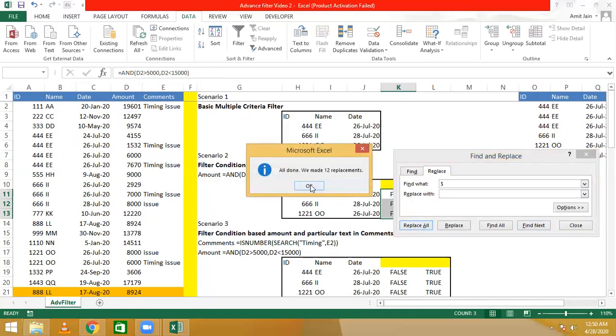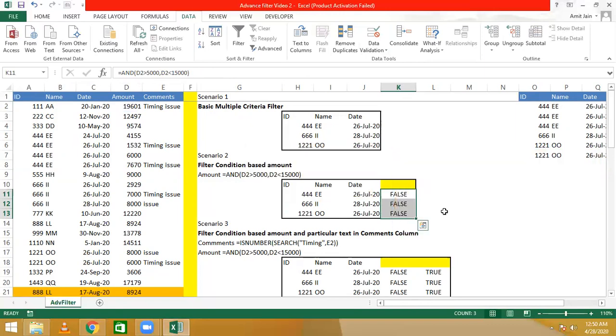So you will see now the dollar sign is removed from this first D2 and the second condition D2, and you can check other cells also. So it became a relative reference again from an absolute reference. And you need to take care that you should not have any header in the column where you put the formula when you are using any formula in advanced filter.